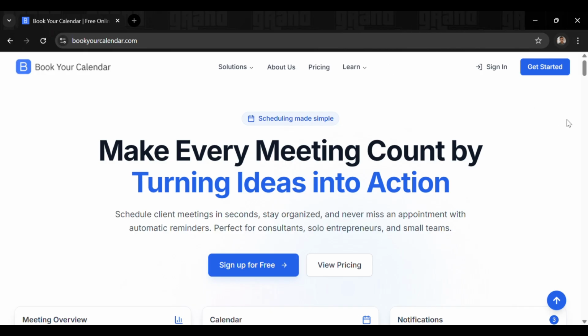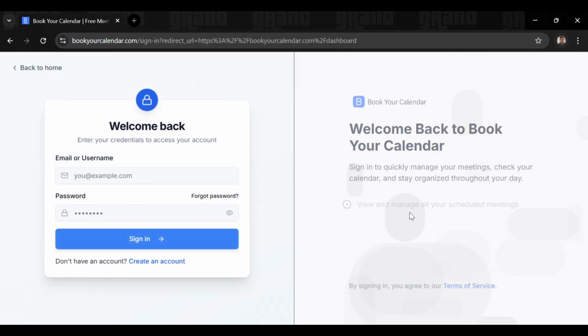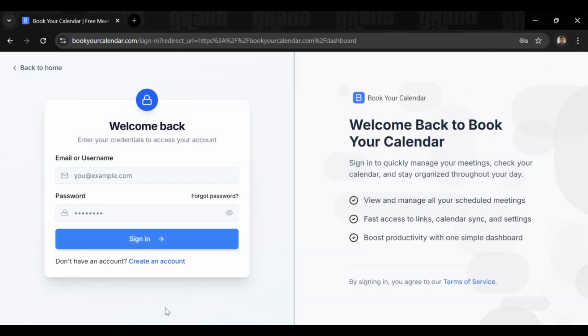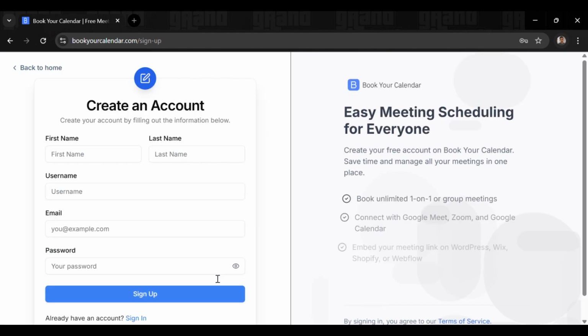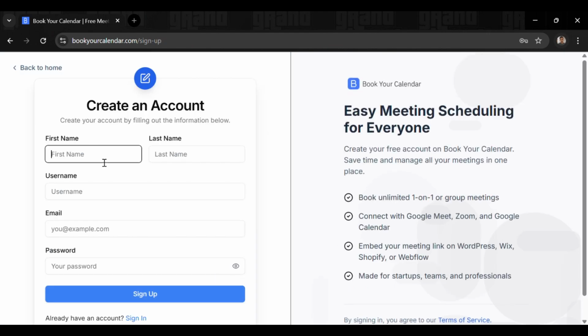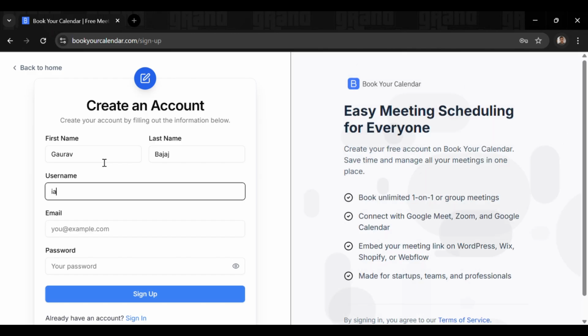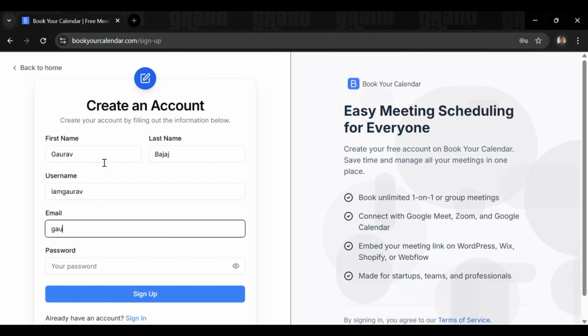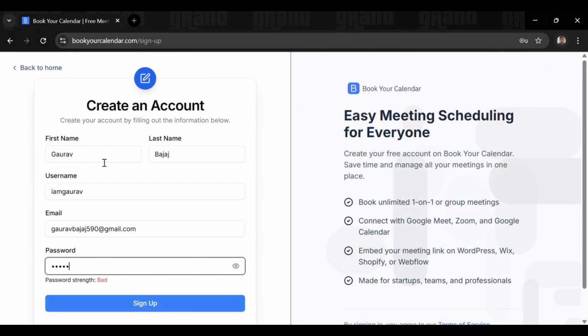First, go to the Book Your Calendar website. If you don't have an account, just click on sign up. Now you will enter details like first name Gaurav, second name Bajaj, username I am Gaurav, and email ID Gaurav Bajaj 852 at gmail.com. Set a password and just click sign up.